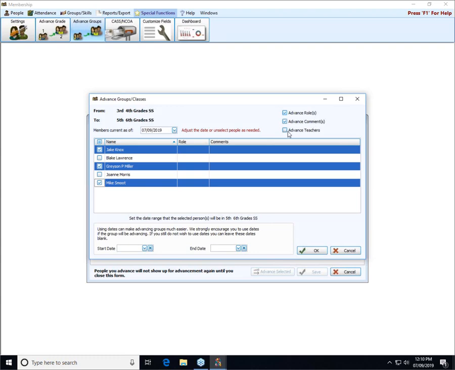If you want to advance the comments and the teachers, we can do that also. We're just going to advance as we see here. So let me go ahead and click OK. Now, if you are doing history, before I keep going, if you want to keep track of history and you're not removing history, then right down here in the lower left is where you want to put a start and end date for your groups and classes.